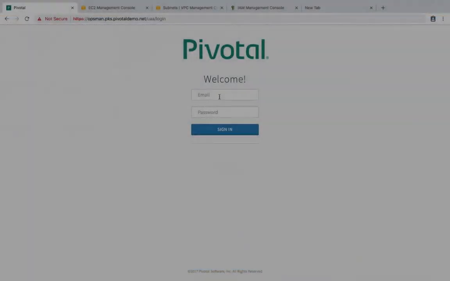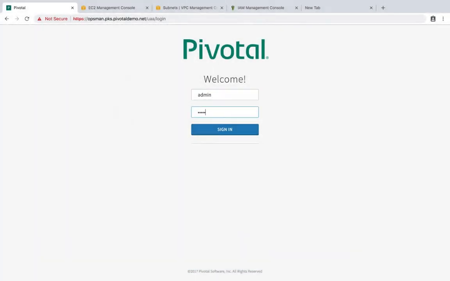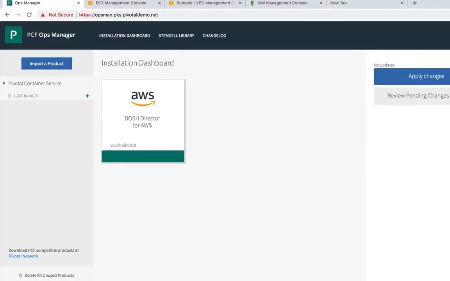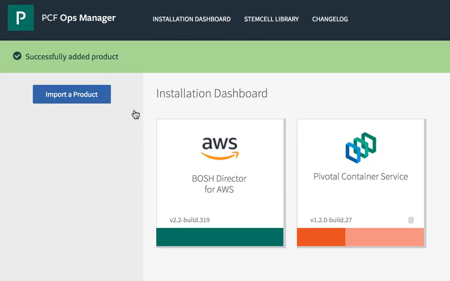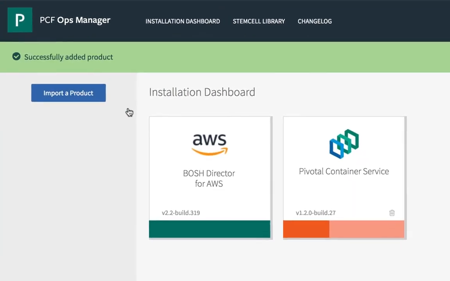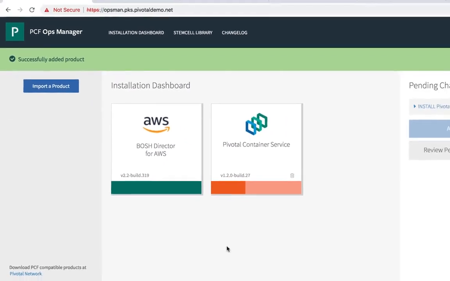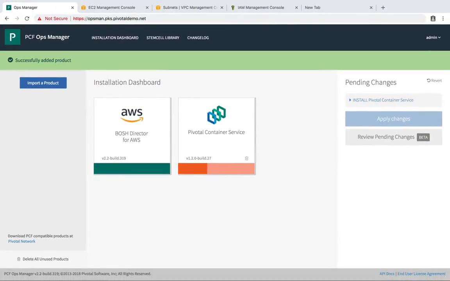To prepare for the demo, I pre-installed Pivotal Operations Manager, and I uploaded the Pivotal Container Service tile. If we hit the plus sign, it prepares the tile for installation. Now we can move on to some AWS prerequisites.